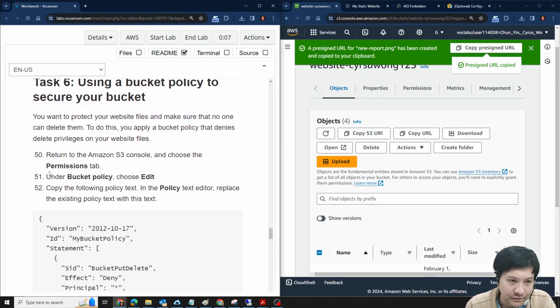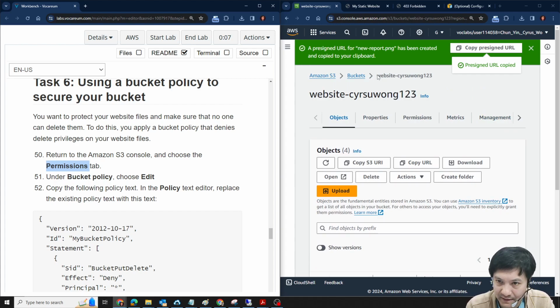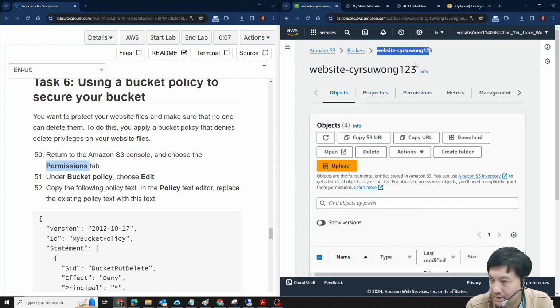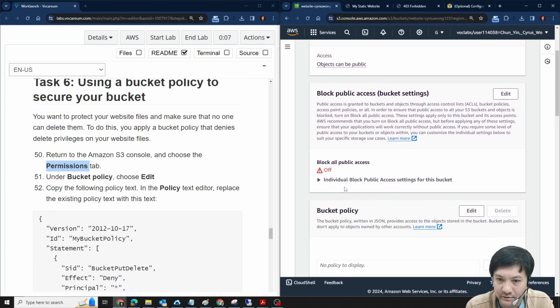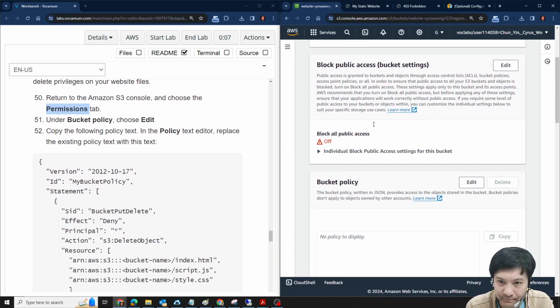Now we want to play around with the bucket policy and just go back to the bucket. Make sure you're in the bucket, not in the file. Here is a bucket and click on the permissions. And this is a warning that your bucket can have some public objects there. You see that you got a public static website. Otherwise, you can't do the static website. You must make it public.